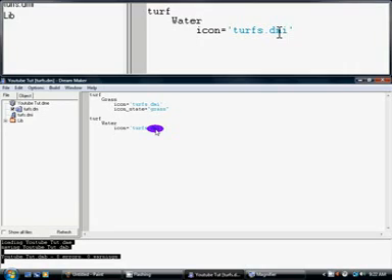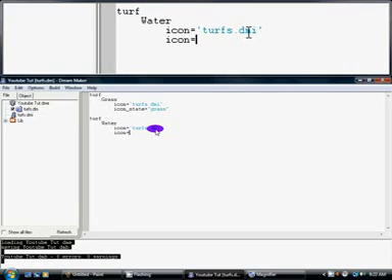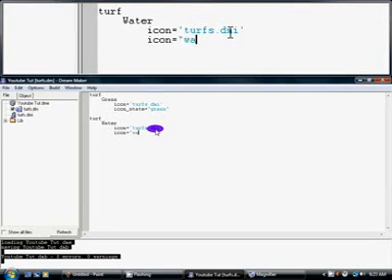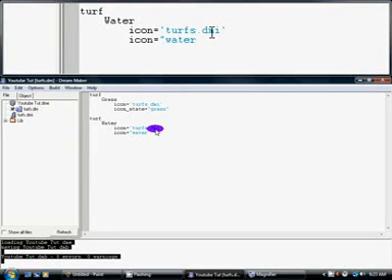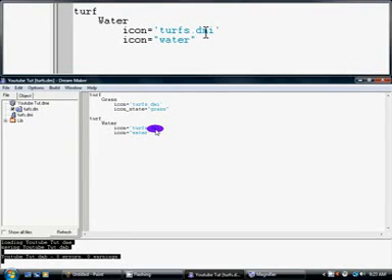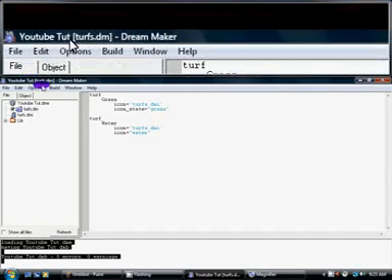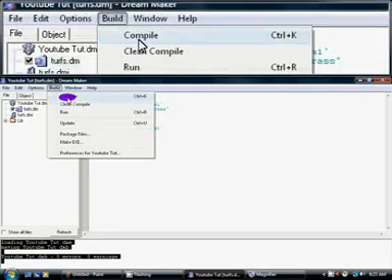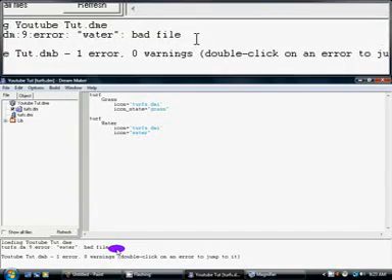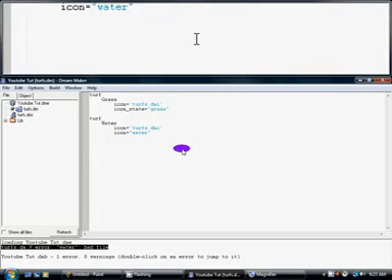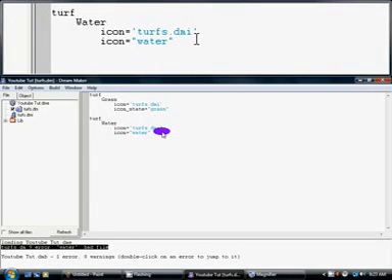Icon equals the quotation mark with the two little thingies, water. Then we end it. Then let's see if we get any errors. We should have done everything right. Build, compile, one error. See, even I make mistakes. Sorry. Let's start this part over.